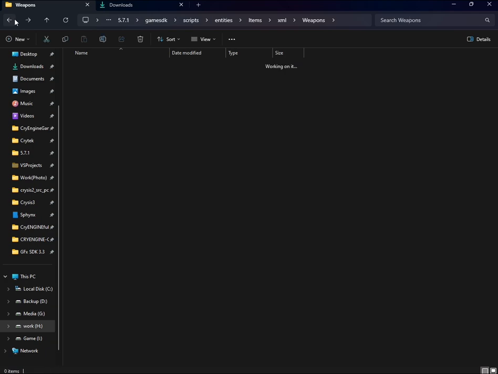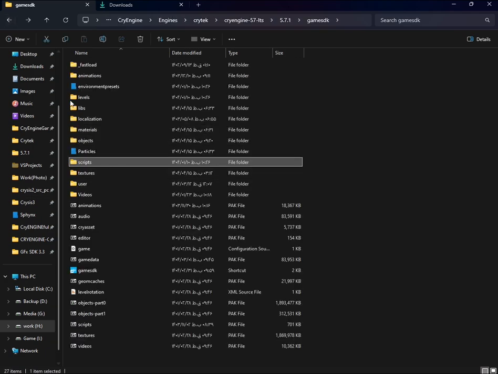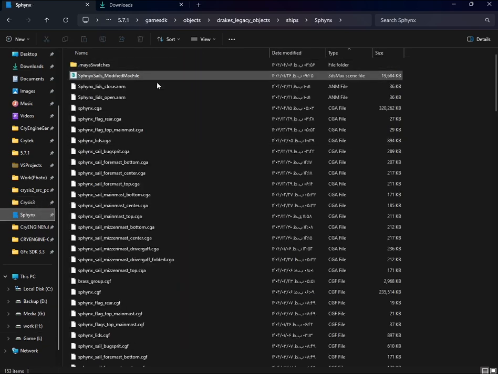And this cannon weapon is your cannon weapon. I didn't modify it, so you don't need to replace it anywhere.